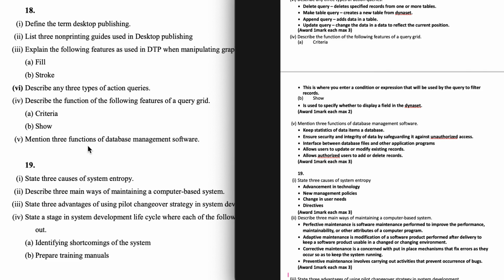Mention 3 functions of database management software. Keep statistics of data items in a database. Ensure security and integrity of data by safeguarding it against unauthorized access. Interface between database files and other application programs. Allows users to update or modify existing records. Allows authorized users to add or delete records.